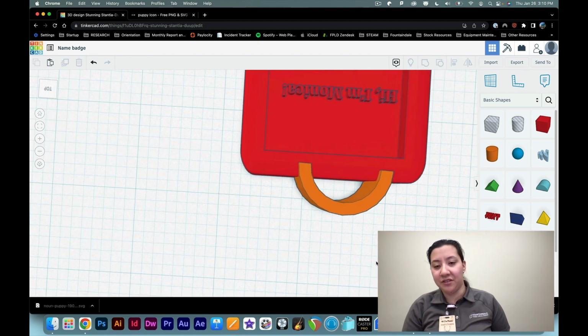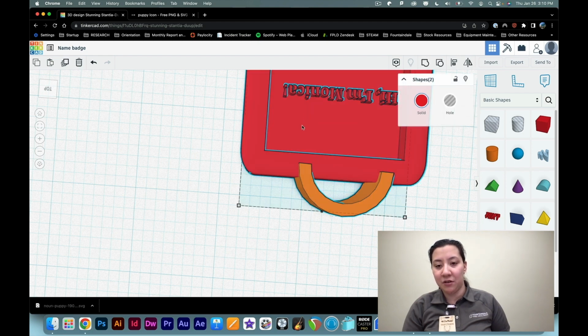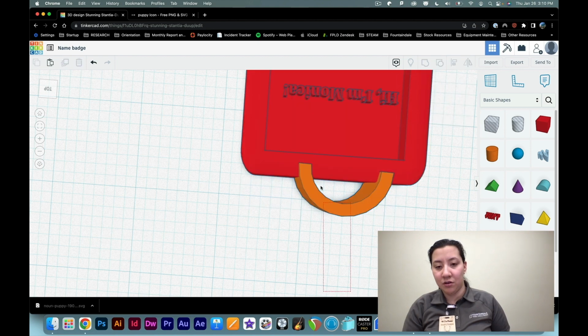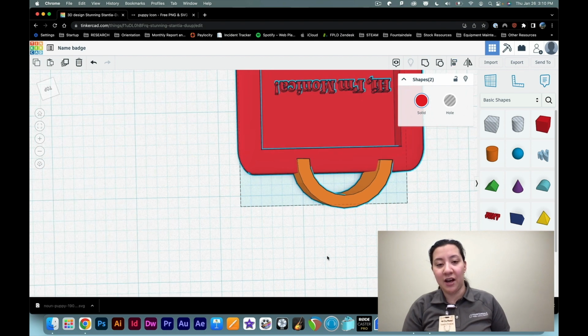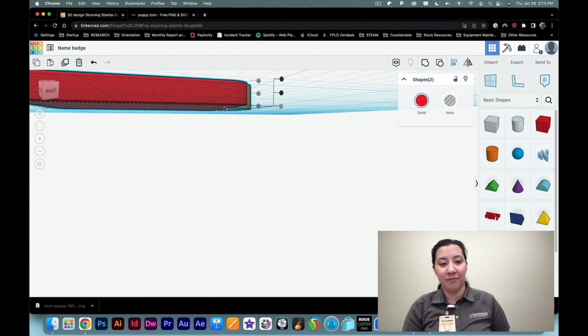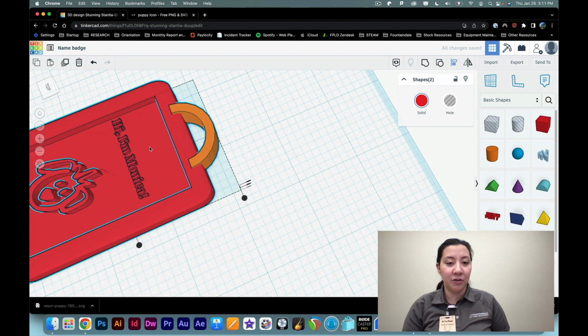But right now it is not grouped together and it's not aligned properly. So I'm going to use my selection tool by holding down my left button once again, clicking and dragging over both shapes. First, I'm going to align it using my align toggles, which are on the other side. I'm going to use this lower align toggle to center my two pieces, and then I'm going to zoom in so that you can see.